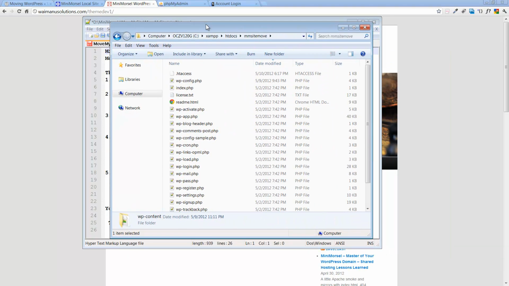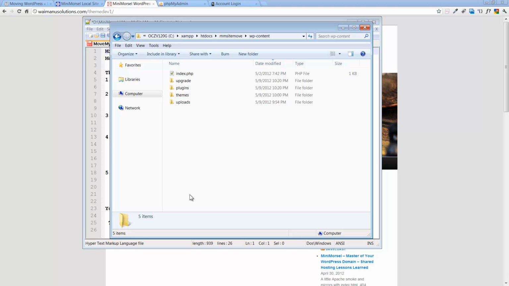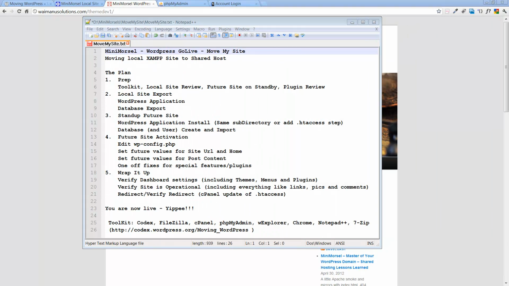Let's take another quick look back at wp-content and plugins, and you'll see here are the plugins that I have installed. Okay, so that's step one, prep. We're ready to go. Time to move on to step two.